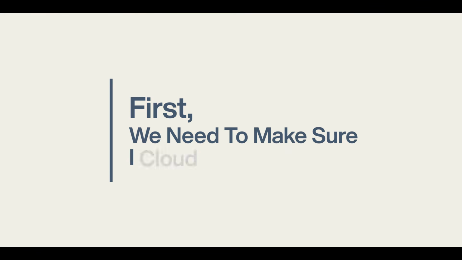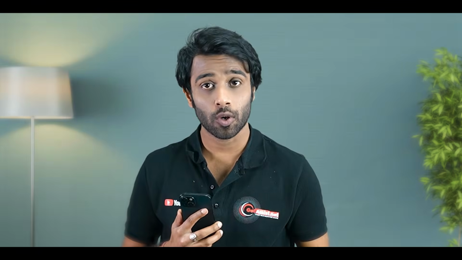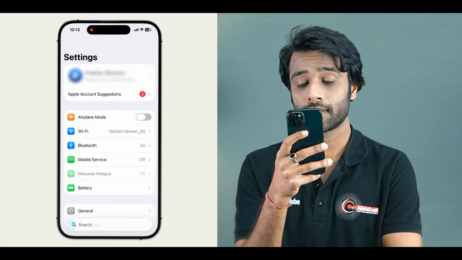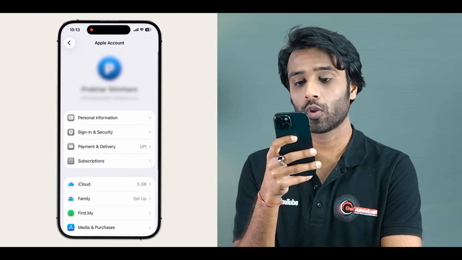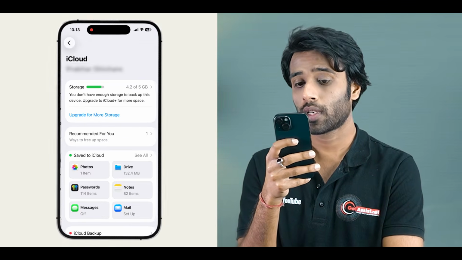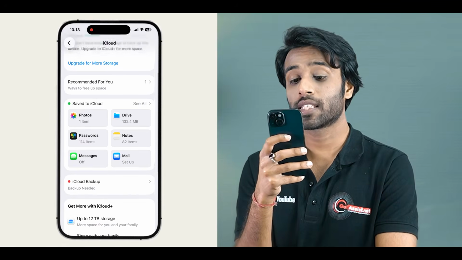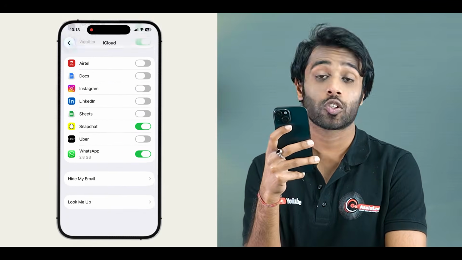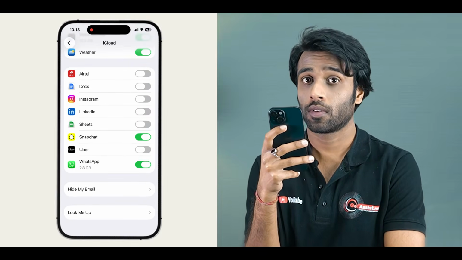First, we need to make sure iCloud is ready, because without this, the restore won't work. Firstly, open up your iPhone settings, tap on your name on the top. Now tap on iCloud. Now tap on Save to iCloud and search for WhatsApp. Make sure your WhatsApp toggle is on.